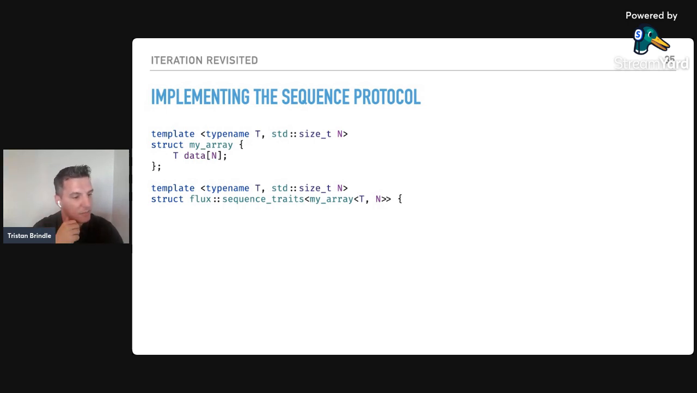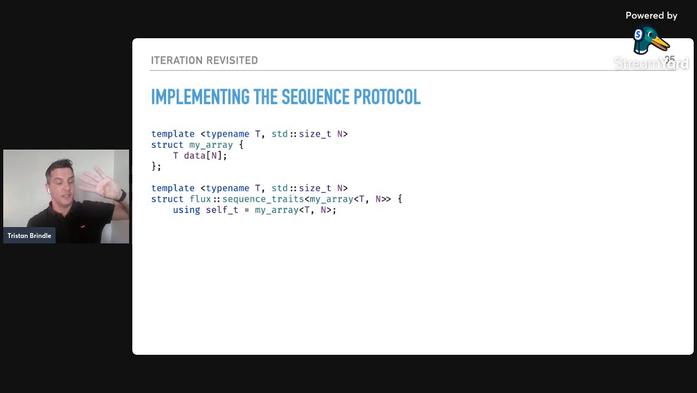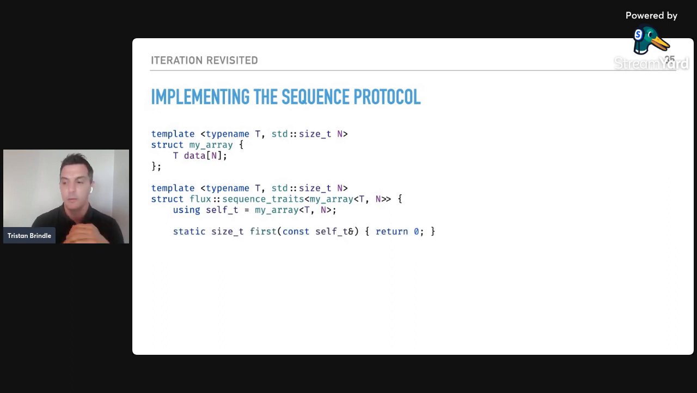This is a common pattern for providing specializations. We're going to have this alias self_t, which just saves a bit of typing, a bit of room on the slides. And now we need to provide the implementation of these four functions that we saw a few slides ago. We need to provide an implementation of the first function. This is a static member function of this specialization. In this case, we've decided that our cursor type is size_t, and our first function is just going to return 0.